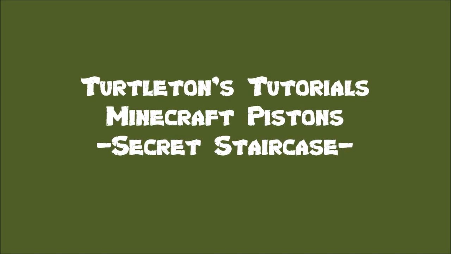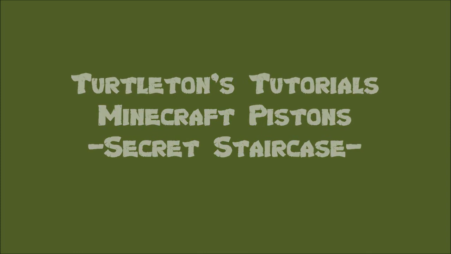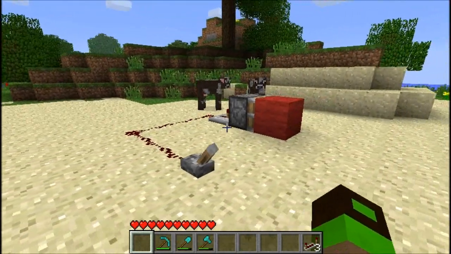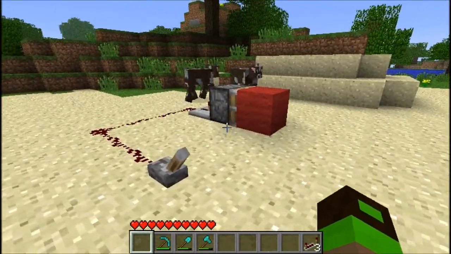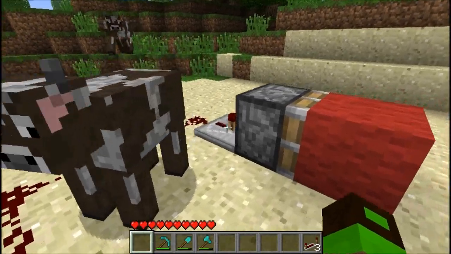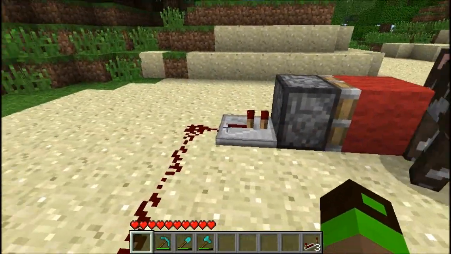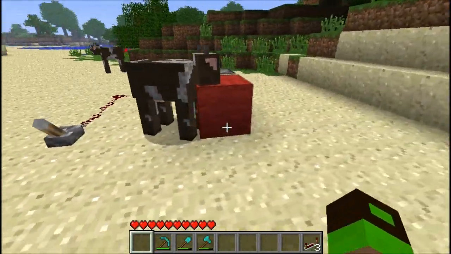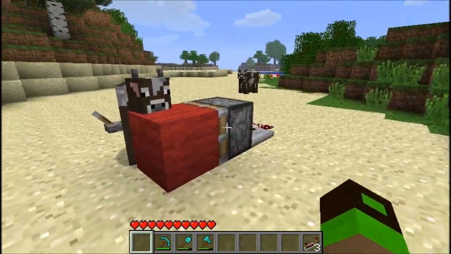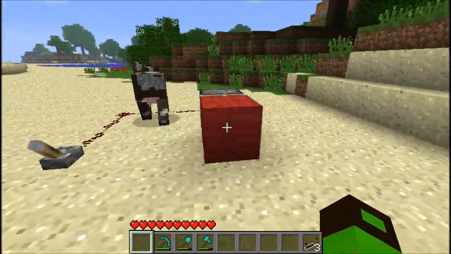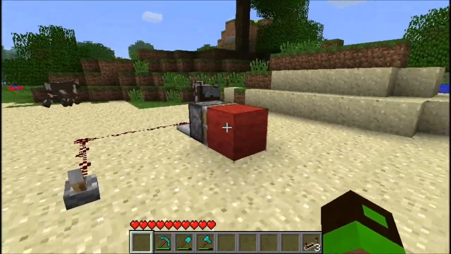Today we're going to be looking at Minecraft pistons and their use in making a secret staircase. Now, getting straight down to work, we have here a single sticky piston, connected to a cow, which in turn is connected to a redstone repeater and is wired up to this here switch. You'll see behind this cow the sticky piston is connected to our red wool, which represents our step material, which of course can be anything you like.